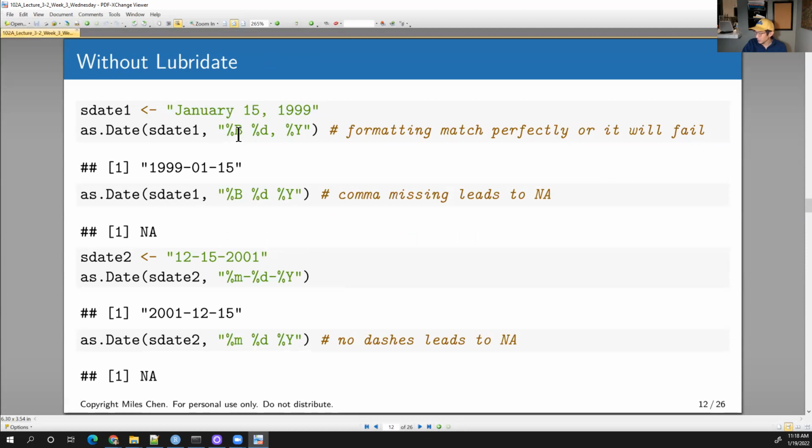And to get this read into R, you had to say, oh, January, by the way, is written out as the full name. And that used to have R recognize that it was %B. And then day was written here. And then the year is written in 4 digits. And there's a comma after the 15. So you had to format this, and it would recognize, oh, that's the date, 1999, January 15th. But if you make a small mistake in your format, here I've left out the comma. I forgot there was a comma between here. R freaks out and says, oh, I can't do it.